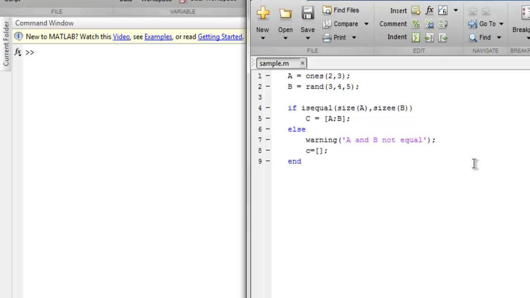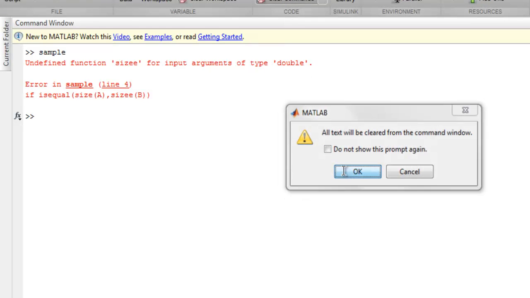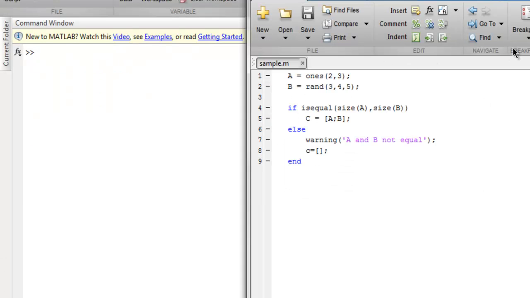Okay, so what we created so far, we created two different dimension array and checking whether they are of equal size. Okay, so it should throw an error in our else condition. So let's check out, run this program, and you get warning A and B not equal in sample at 7.